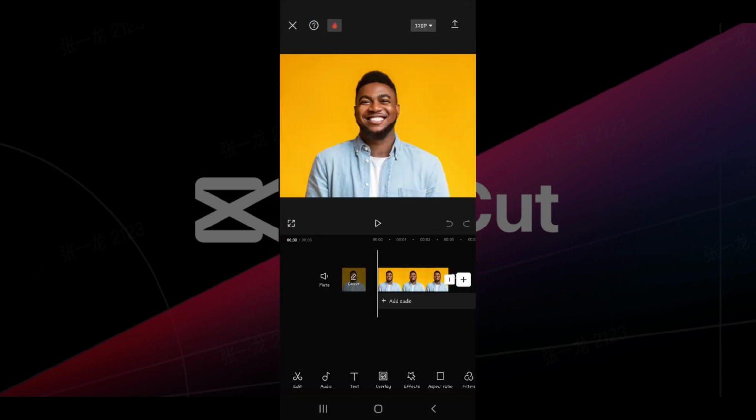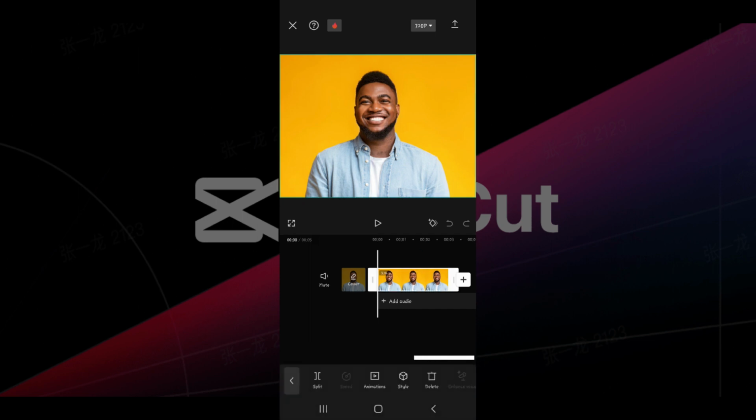Now that the image has been added to the project, I want to create a duplicate to see the changes. Let's click on the image. And on the bottom, if I scroll over, I will find something like duplicate. Here is the duplicate button. Let's click on it. And another copy of the image has been created.